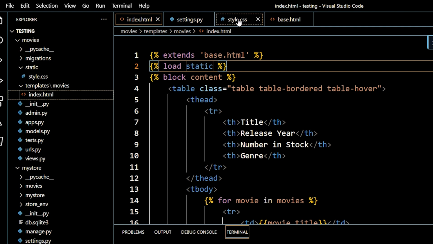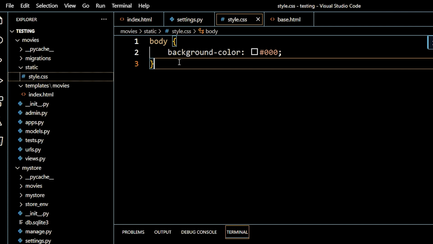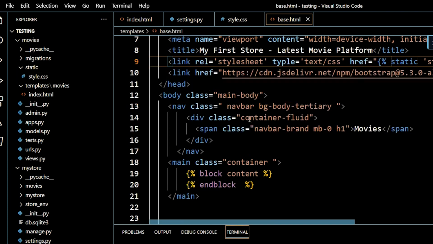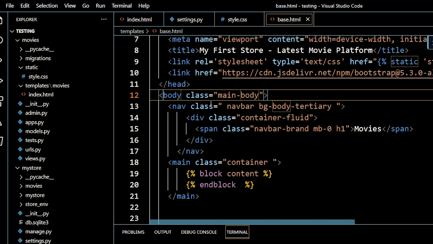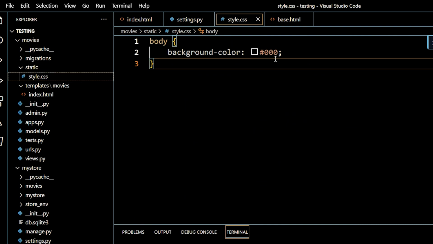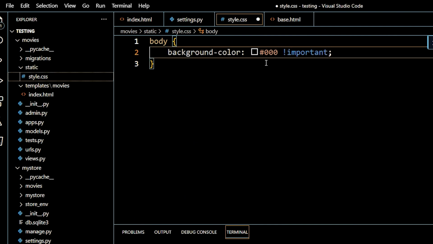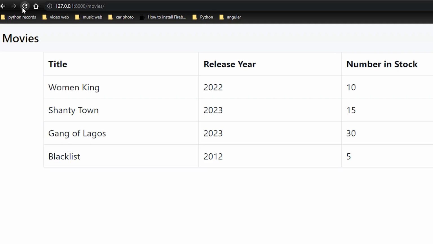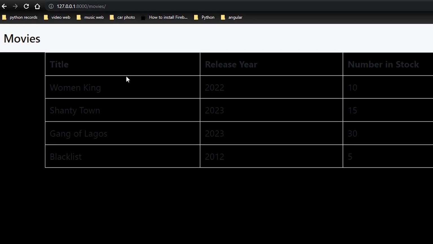Now it's probably that the body, we have the body inside our base HTML, and the body here is related to the bootstrap style. So let me make this important right now, to override whatever bootstrap is using, which I'm sure is white. So let's save that. So here I have the body as black. But mind you, this is just the body of the website. Just for you to know that here you can customize your own CSS.